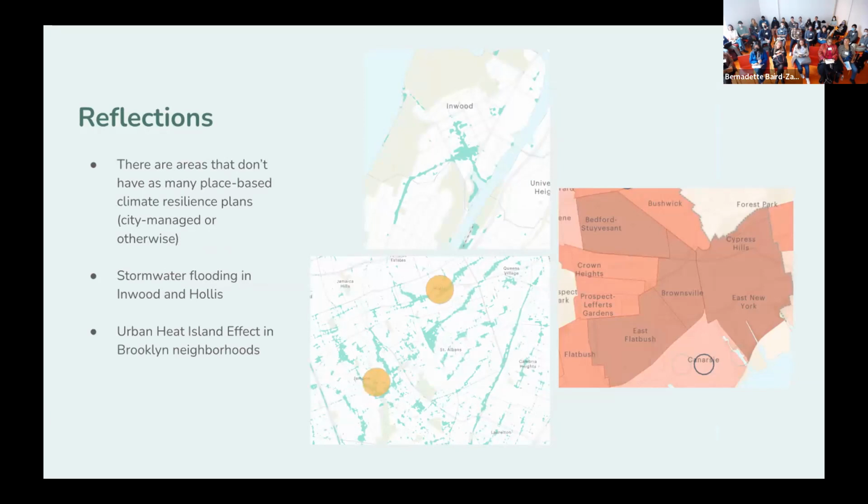I chose two different plan themes to illustrate this, the issue of stormwater flooding as well as the urban heat island effect. You see here that Inwood faces relatively higher risk of stormwater flooding, and yet there's no plan located there at the current moment. Similarly, in Queens, neighborhoods like Hollis and Jamaica also face a higher rate of stormwater flooding, but I think there should be more plans going to neighborhoods such as these facing these sorts of climate risks. And then again, the urban heat island effect.